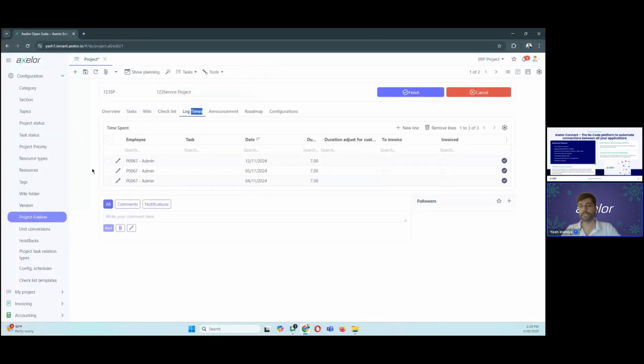All the users who are going to work on this project can also directly log their timesheets, and these timesheets are going to be available here, but also at the individual employees' timesheet levels.